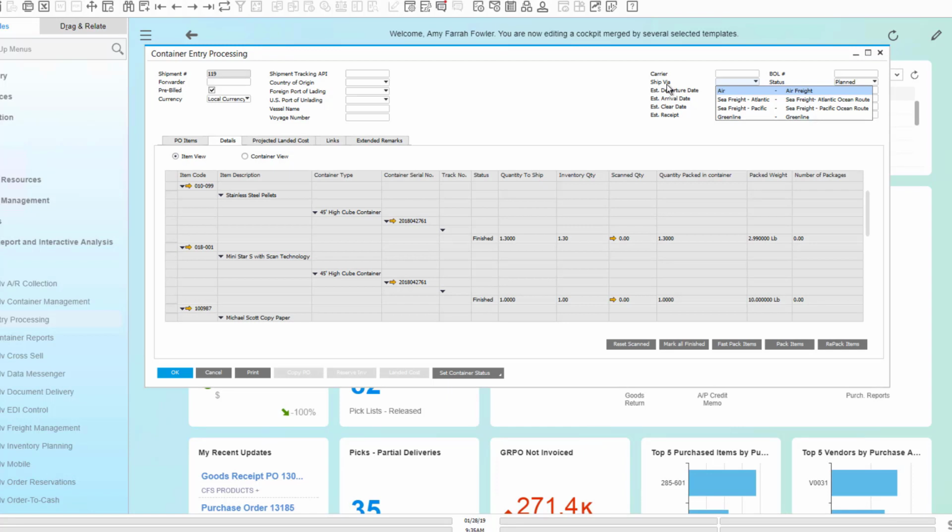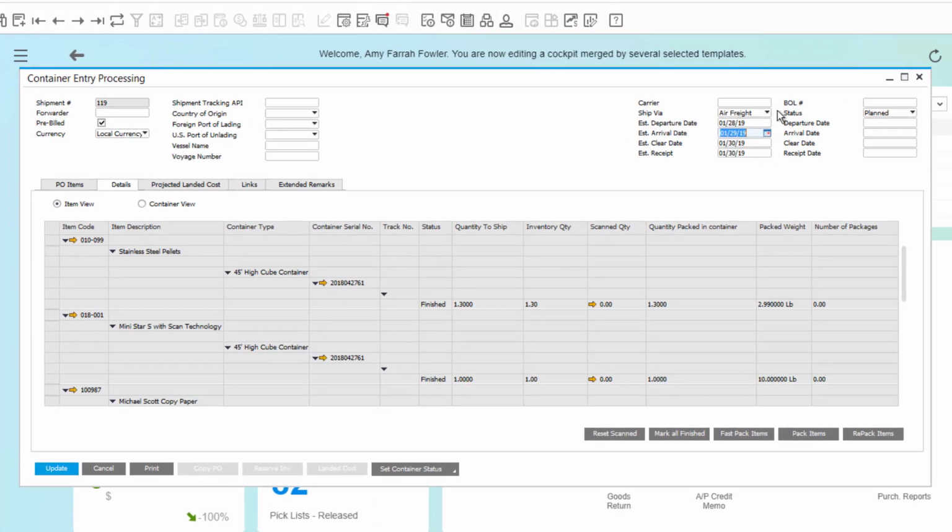This can be done during the packing process or directly from our header in our container entry. For our purposes today, this container will be going air freight. Our estimated departure date will be today, and you'll see that as soon as we enter our estimated departure date, our estimated arrival, clear date, and receipt date are entered. Once we enter our actual departure date, our estimated arrival date will be calculated automatically based upon your ship via. Let's save our updates thus far.